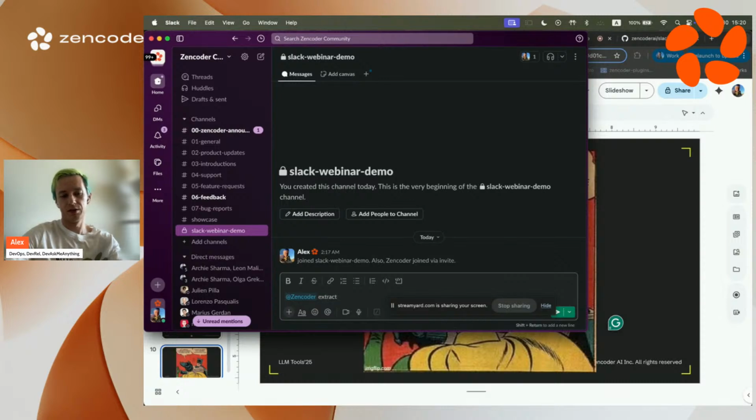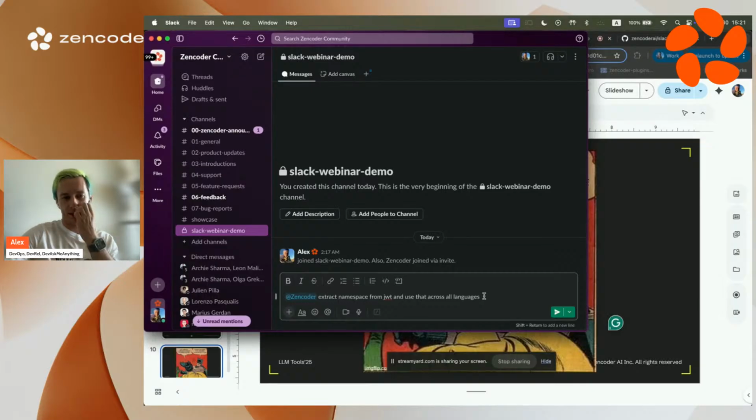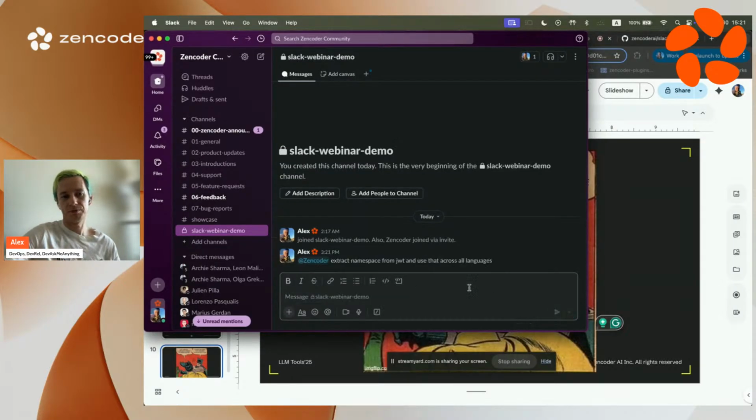So: extract namespace from readability and use that across all languages. Now on the backend, on the autonomous agent side, it is already configured and connected to a specific repository. So whenever I do this, this should essentially trigger our autonomous agent and send this message as a prompt. Or you can also, of course, set it up in such a way that it might, for example, send the whole thread or some specific messages, and you can also use pretty much any event as a trigger.